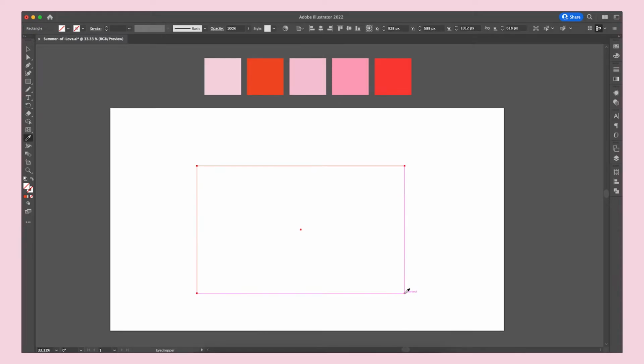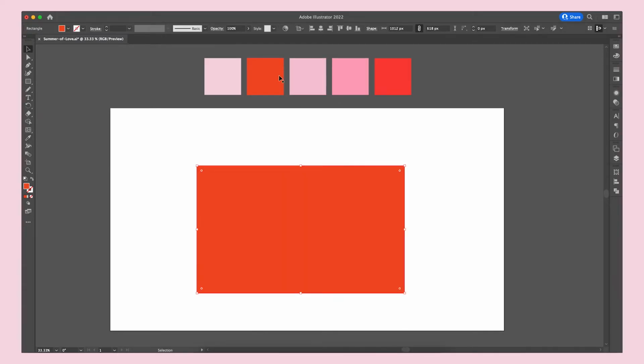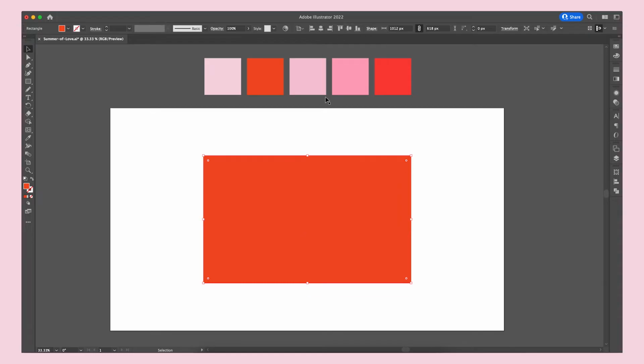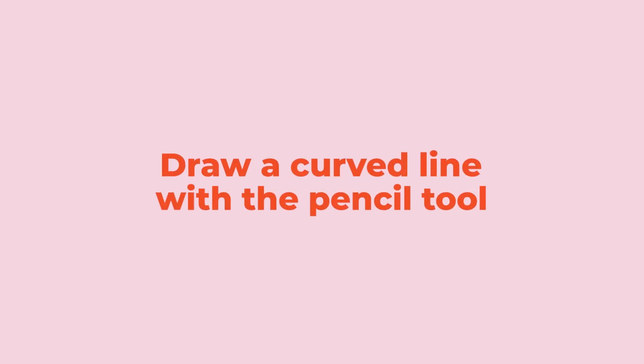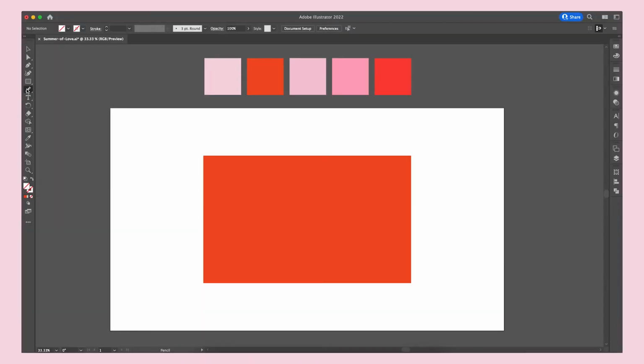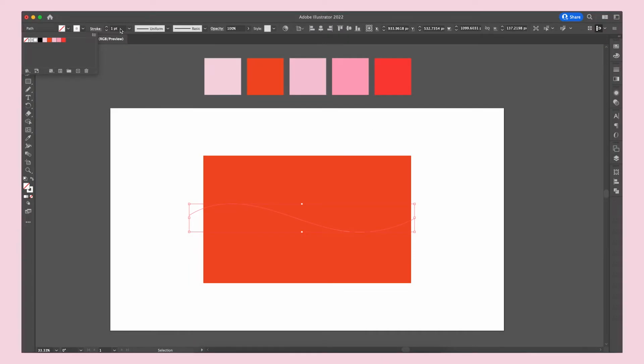I'm going to change the color of the rectangle to this red just so I can see it on the white background. Then use the pencil tool to loosely draw a curved line over the rectangle. You might need to try this a couple of times until you get the right line. Add a color to the stroke and increase the size. I'm using 10 points here.